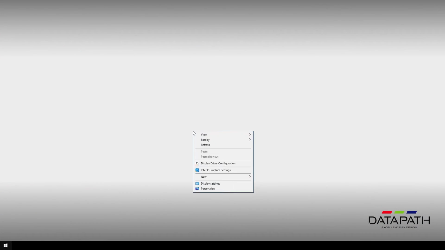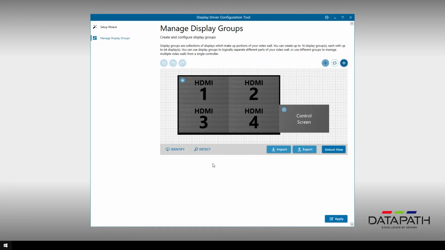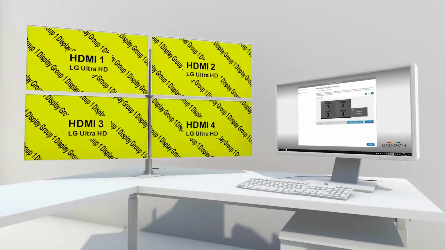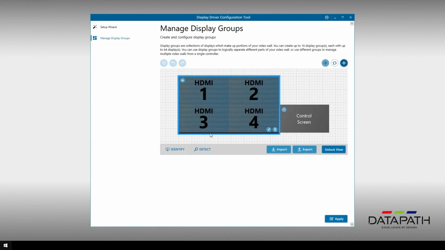DDCT can be accessed by right-clicking on your desktop and selecting Display Driver Configuration. Choosing the Identify option will help you to identify which screen is which on the video wall. You can still edit, and you can also swap the display order by selecting the middle of the 3 buttons on the top right of the image and dragging each display screen to a new position.